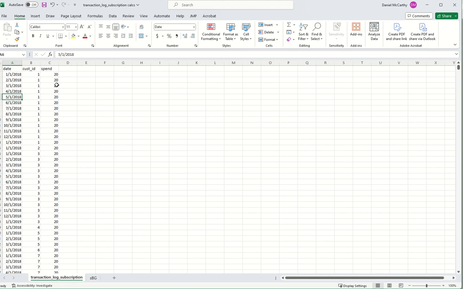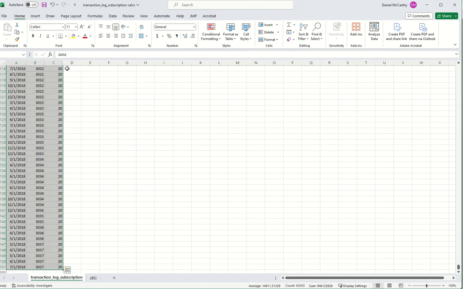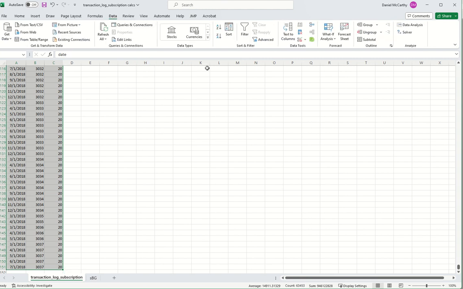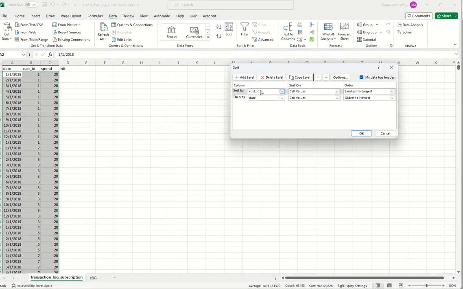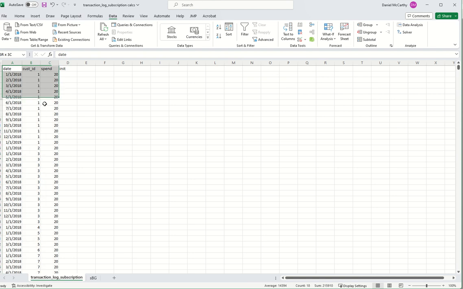So step number 1 is going to be to identify each customer's birthday. We can use that to then cohort the customers. To get their birthday, we're going to create a column called init that represents whether or not a particular transaction represents that customer's first purchase. To find that, we're going to first sort the data by customer ID and then by date.